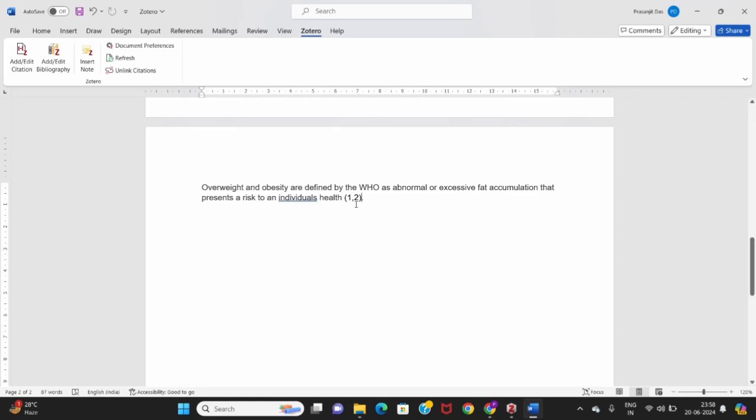Now, suppose you want to add the third reference, then again you have to click on add or edit citation, and then write the title name, or you can write the author name. By that, you can sort it out, then you will get the drop down, in that you select it and click on enter. So this was one thing about how you do the in-text citation.